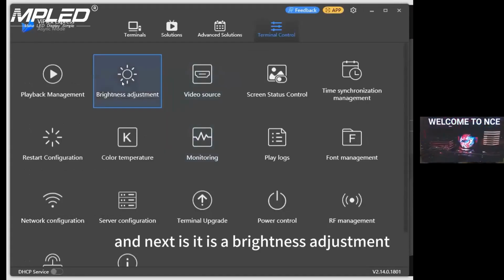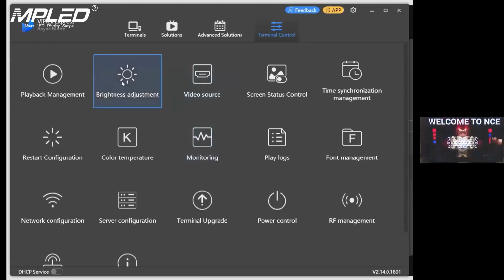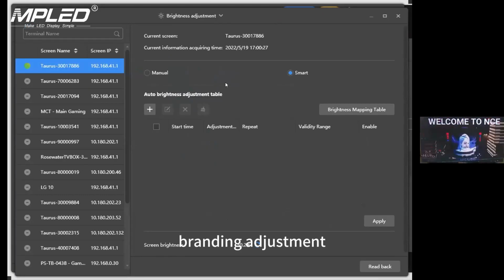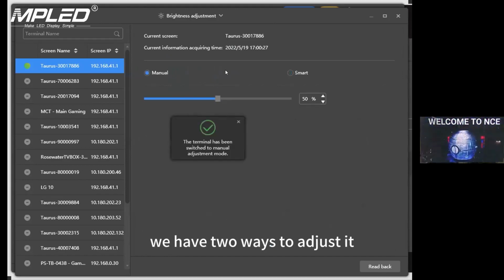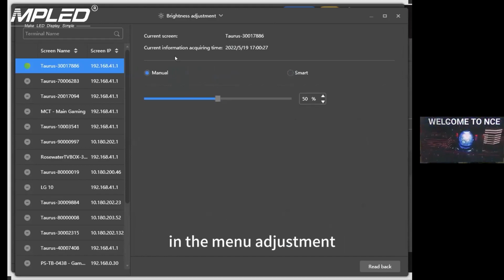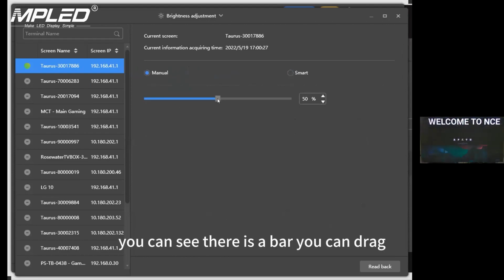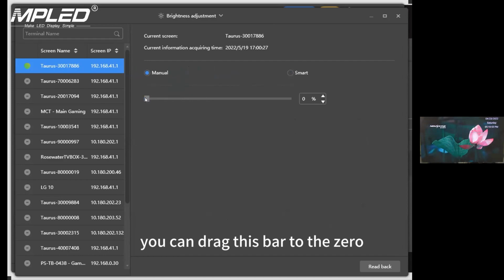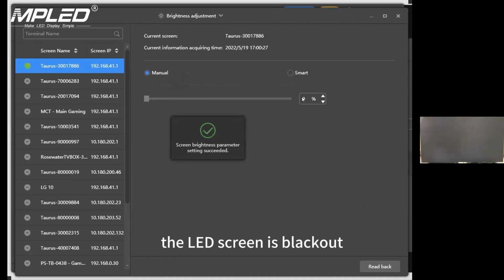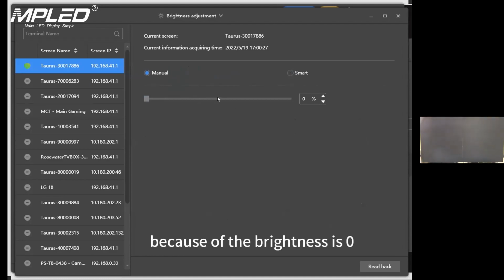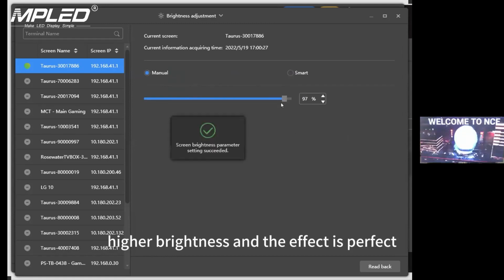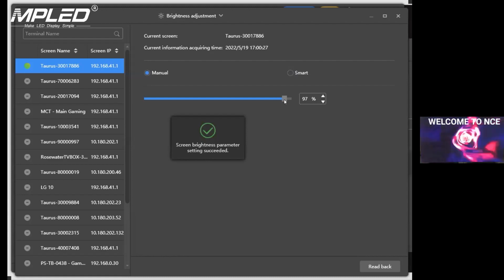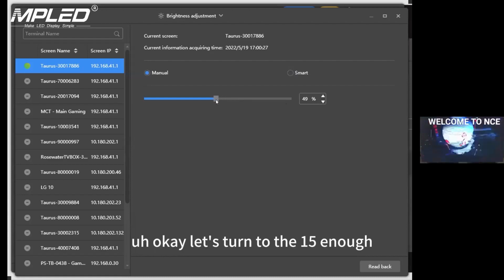And next is brightness adjustment. Brightness adjustment is definitely the most useful function. Here we have two ways to adjust it. In the manual adjustment, you can see there is a bar. You can drag this bar to 0. What happens to the screen? Let's see. Okay, you can see the LED screen is blacked out because the brightness is 0. And you can also drag the bar to a higher brightness, and the effect is perfect. Okay, let's turn it to 15, that's enough.